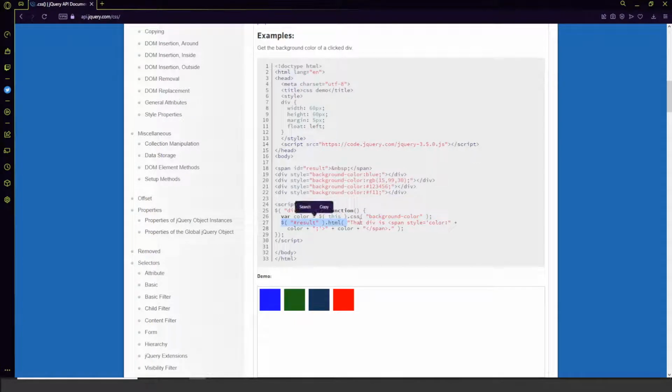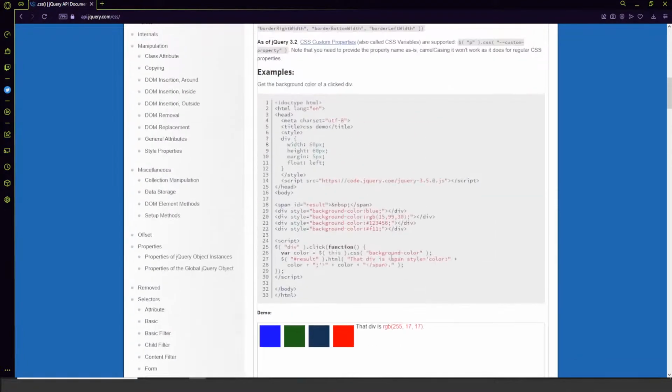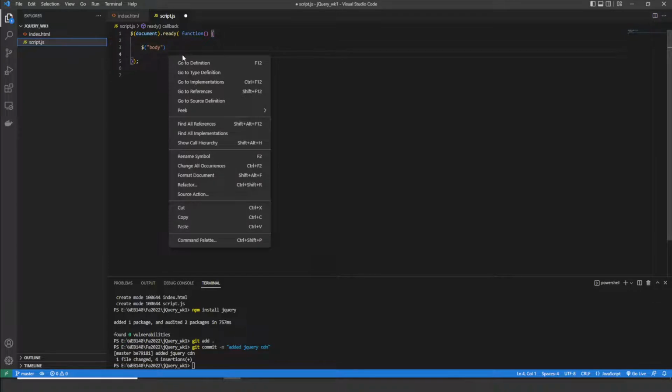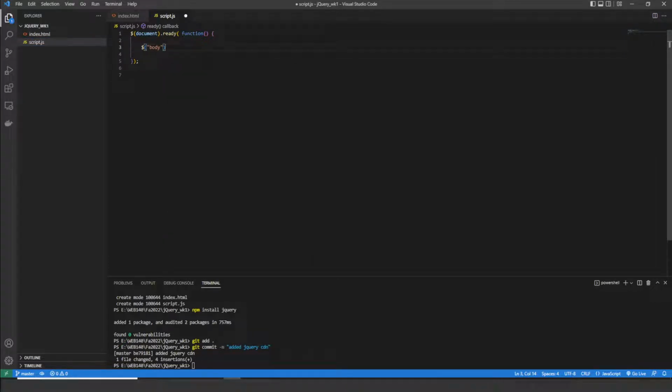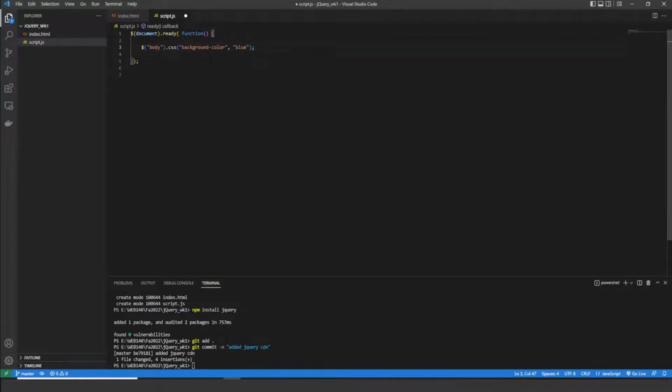And then the result is going to be to tell you which color was clicked. So if we click red here, it's going to tell us the RGB value of that color. So in our instance here, what we're doing is selecting the body. We're going to add our .css here. We're going to impact the background-color property, comma, let's give it just a color for the time being. Let's make it blue. And we'll save that.